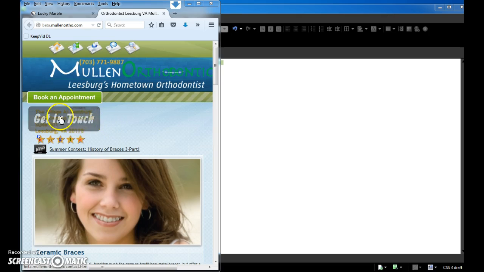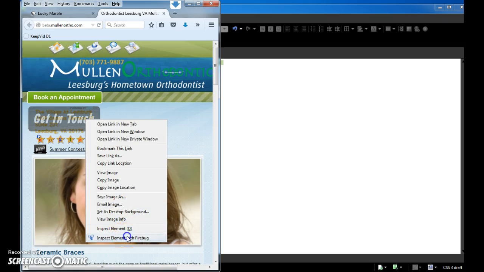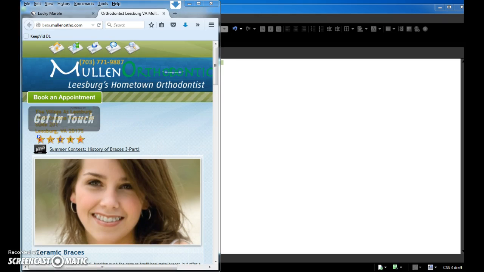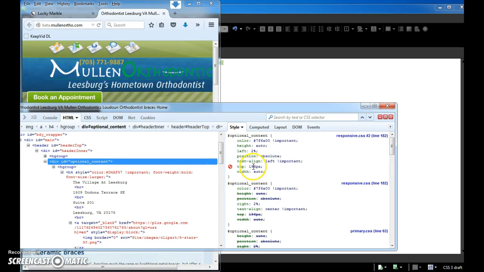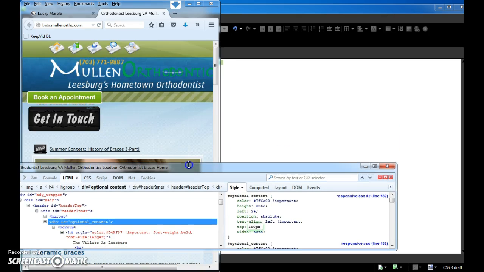So then the only thing you've got left is this get in touch here, which you can move over to the right if that's what you're wanting to do. And with this optional content right here, you can also change the top position to move it up and down a little bit. It has a top position right here of 196, so you can make it 150 px, and you'll see that it moves it up on the page a little bit. Now I've disappeared it underneath everything else, so it moves it around.